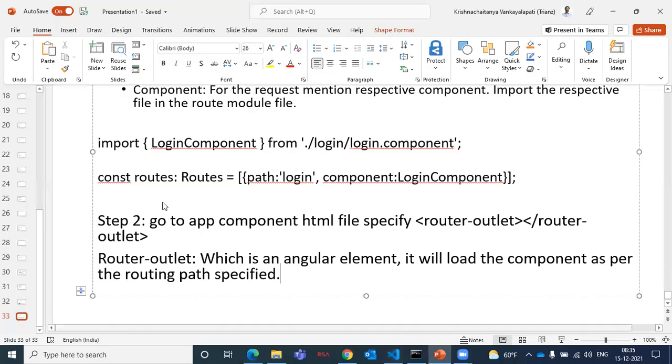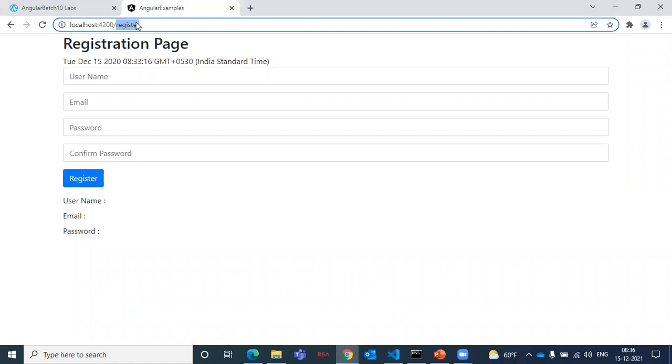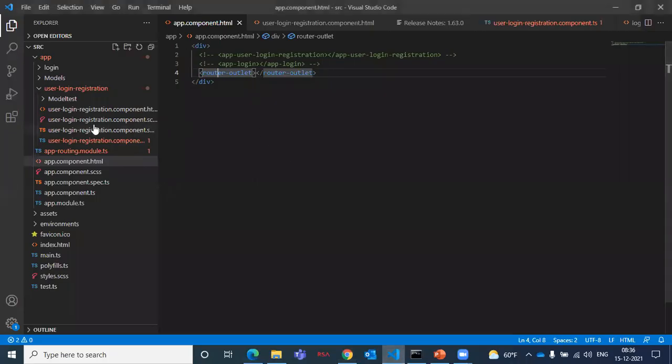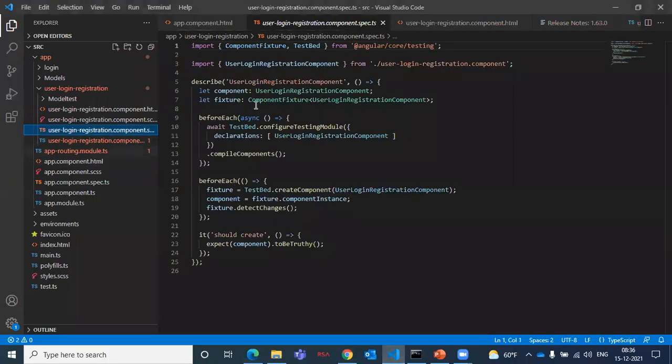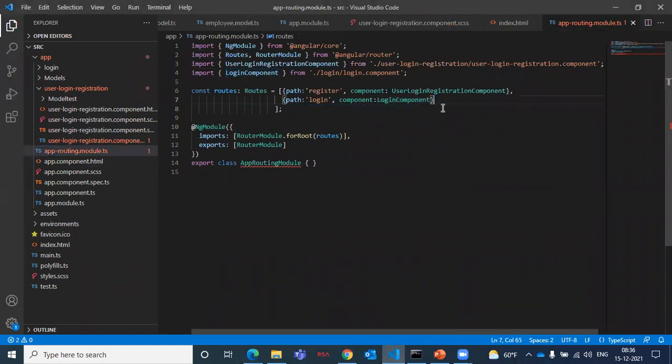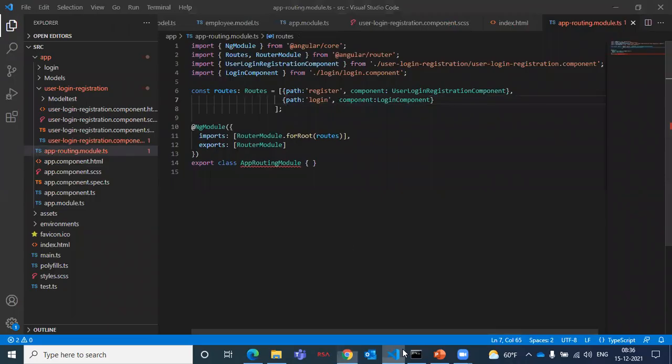So step 2 done. Enter. Here I'm not given a login, but still I am able to see login. To understand that, first go to the routing and remove this login. I just removed it. Now I don't have any reference, I don't have any path. See, you can see it is empty, nothing.